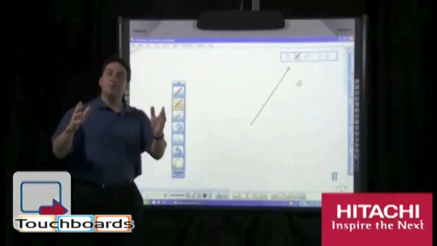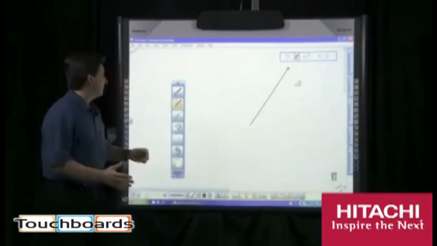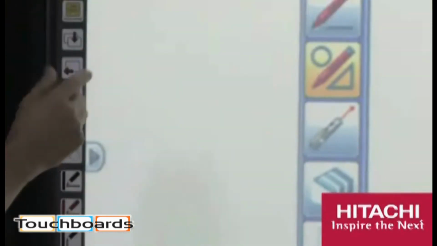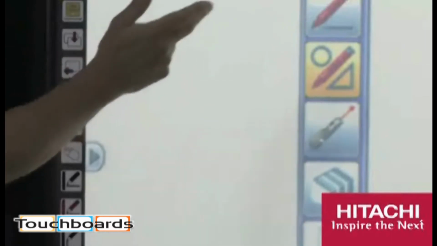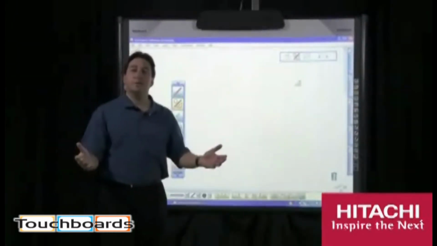So, to review, what we did was add pages, our page control functions. Adding a page by simply touching that button, we're on page 4. Going back, just hit the button below. Back one more time, we're on page 2. And then if I want to go forward, simply touch the next button. So, our page control functions.